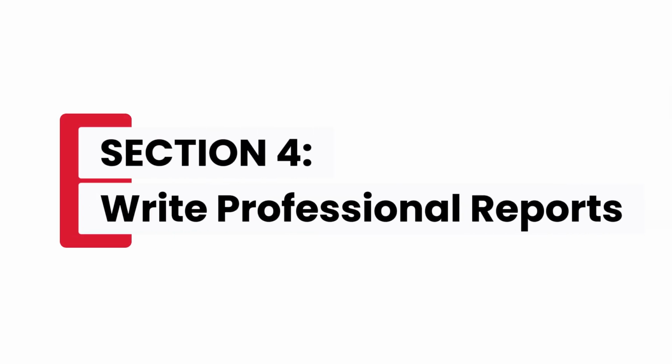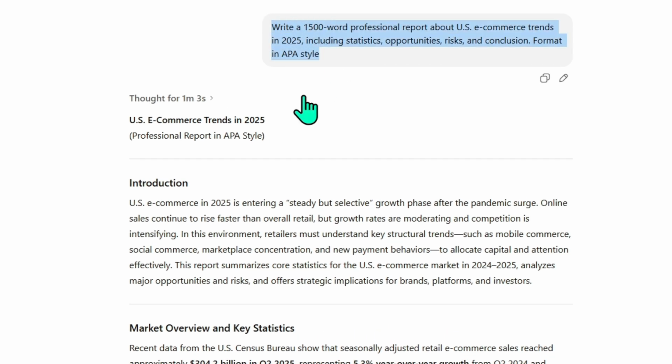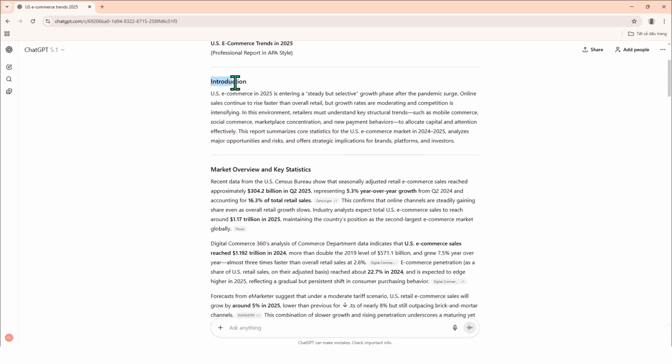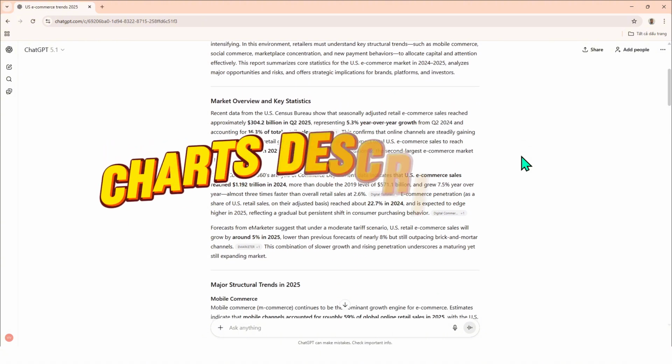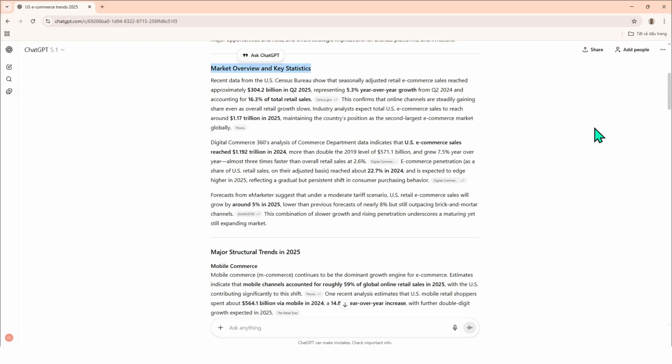Section 4. Write professional reports. The fourth feature is extremely helpful for students, marketers, researchers, and anyone needing professional-grade writing. ChatGPT 5 can create full reports with headings, data, statistics, charts descriptions, APA or MLA formatting, and detailed conclusions.